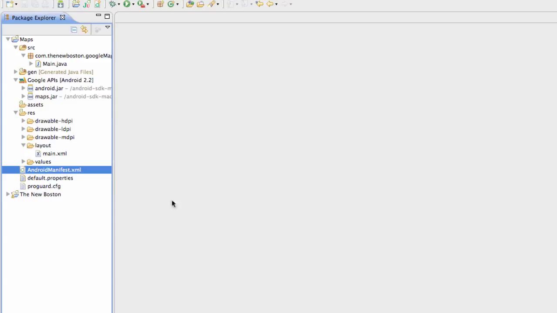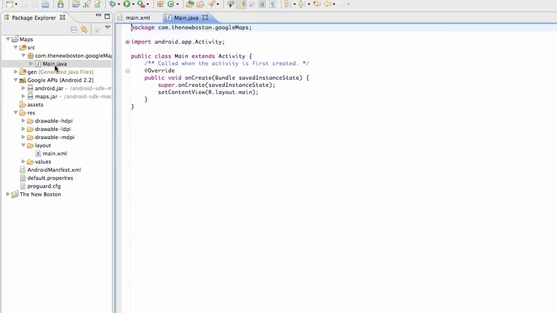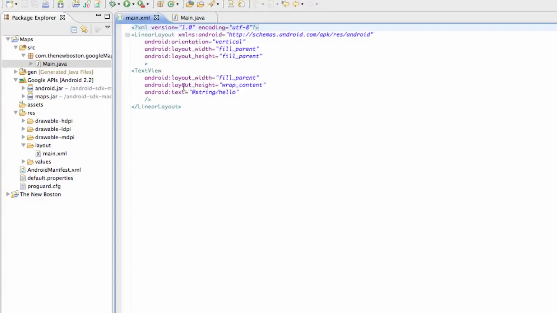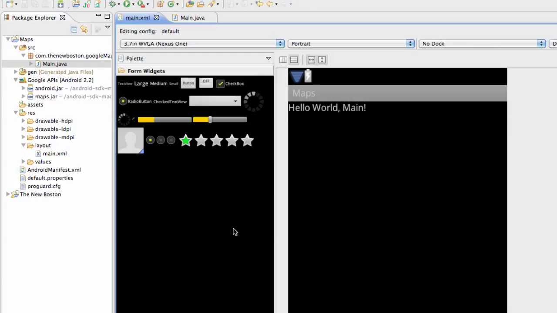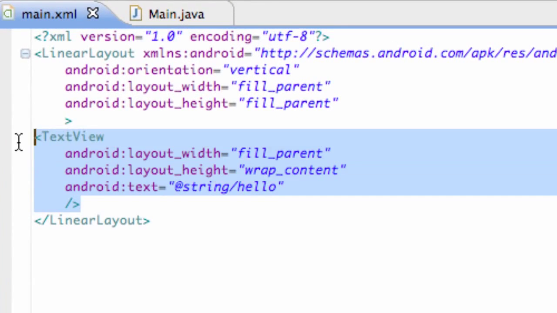So the first thing I want you guys to do is open both your layout and your main Java file. These are the two classes that we're going to work with. The first thing that we want to do is in our XML file. Right now we don't have any kind of Google Map reference. So we're actually going to delete that text that's in there.